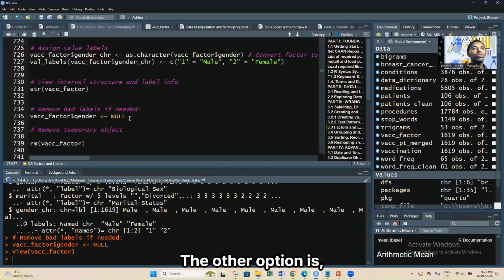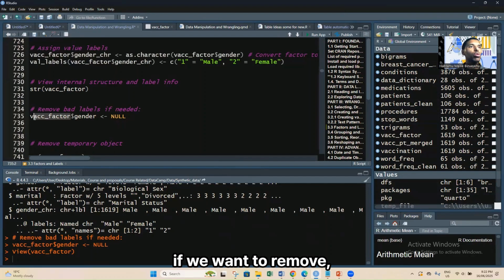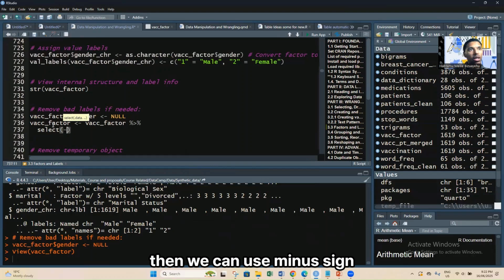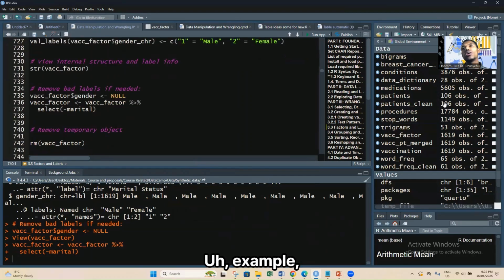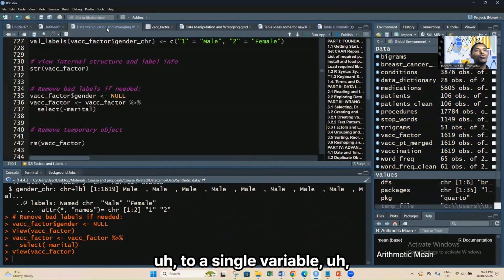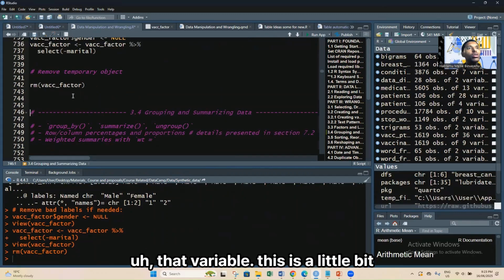The other option, if we want to remove, for example, marital status, is you can also use select with a minus sign and, for example, marital. This is also another option. If we now open this variable, we have only gender character. So this is the option to drop a single variable if you don't want that variable anymore.